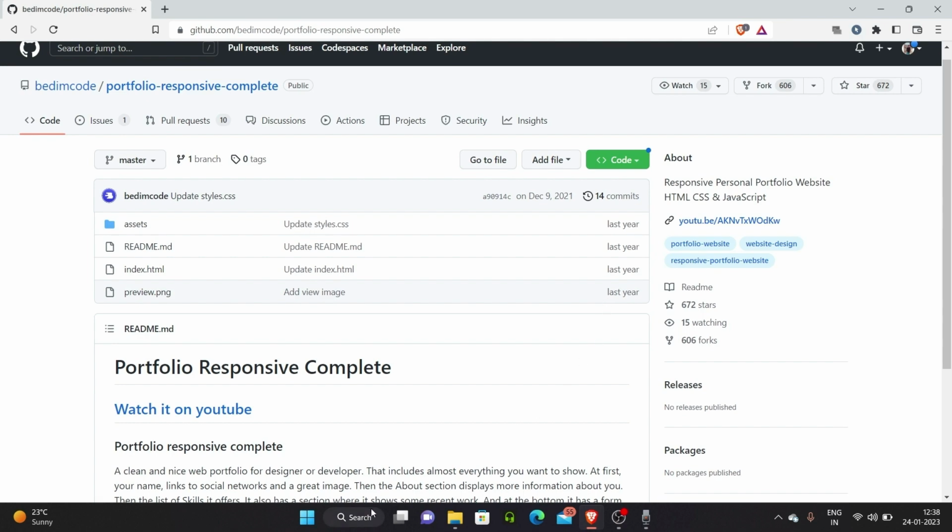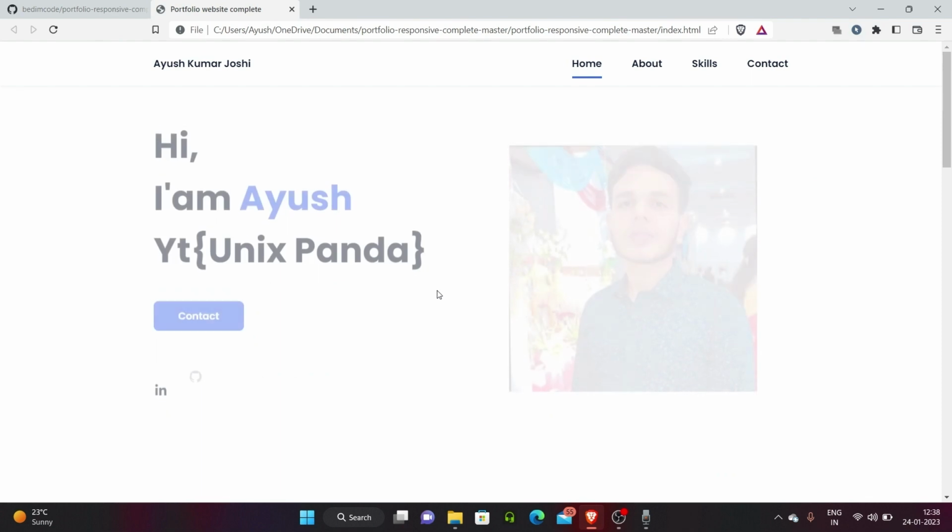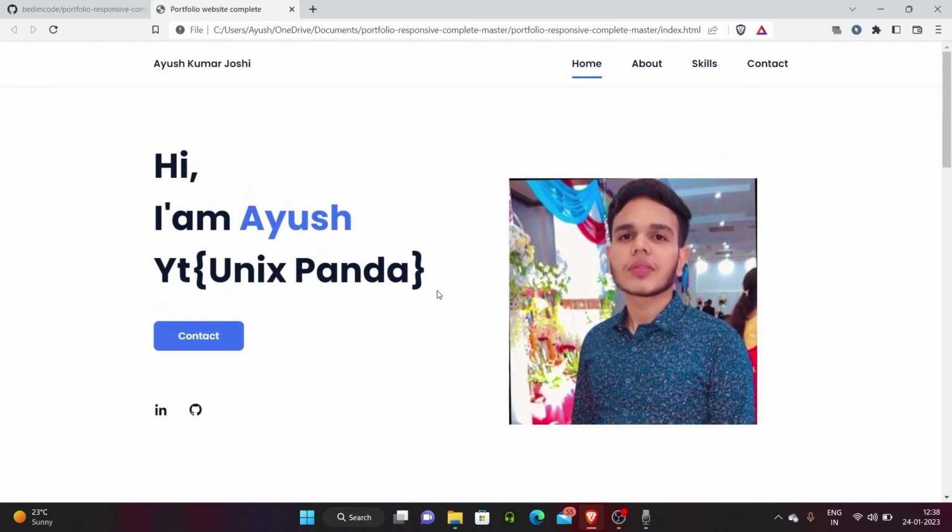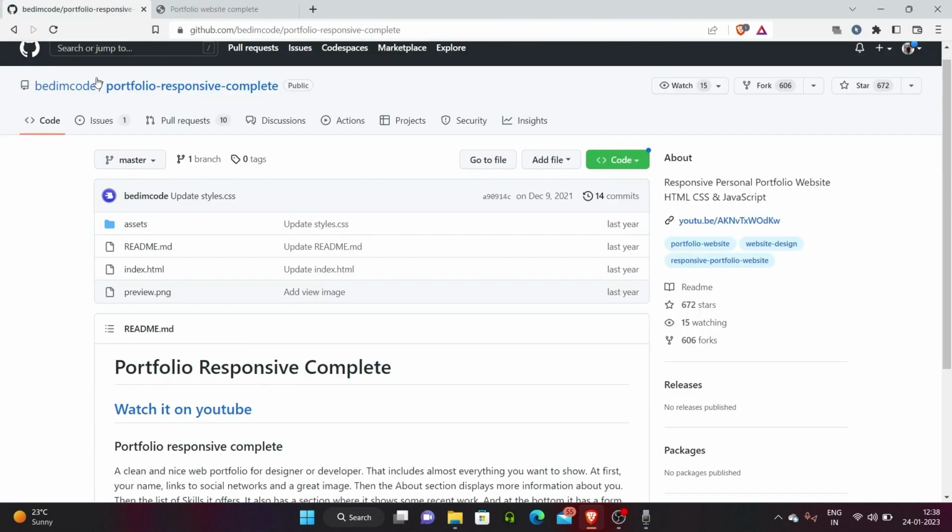So it is on my local machine right now and I want to host it so it can be seen by the public also. So what I'm going to do is use the Amazon AWS S3 service. S3 is an object storage service. So I'm hosting a static website in Amazon AWS.